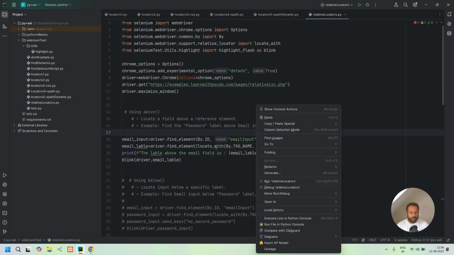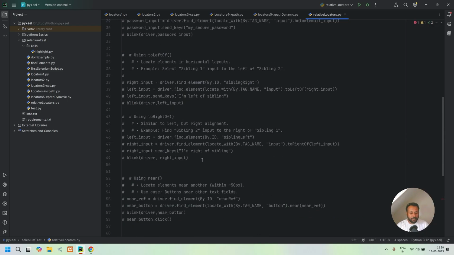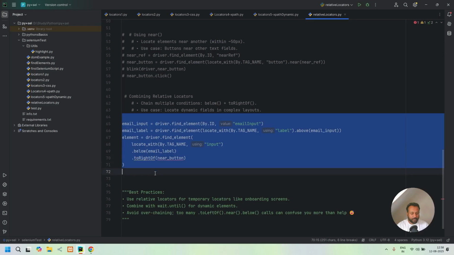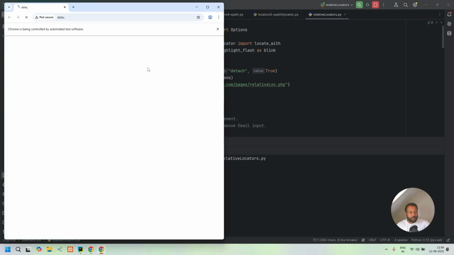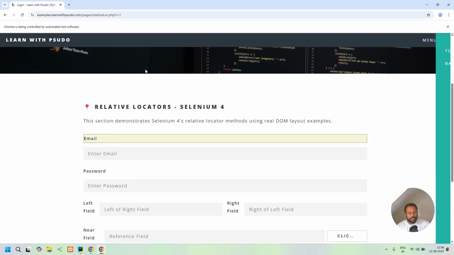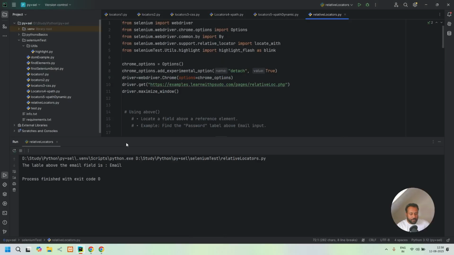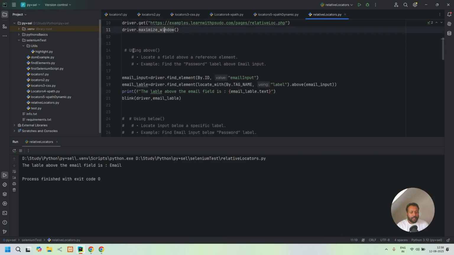Now let's go ahead and run this first. Let's see what happens. Let me comment everything else. Right. So it opens your browser. It will maximize the browser, and it is highlighting the label above the email field. So I didn't give a direct reference to email, but I relatively located it using the field's reference. Right. So this was pretty straightforward, pretty simple.